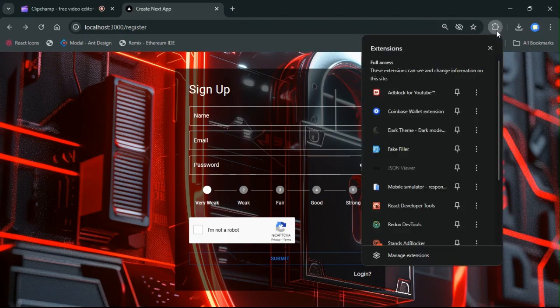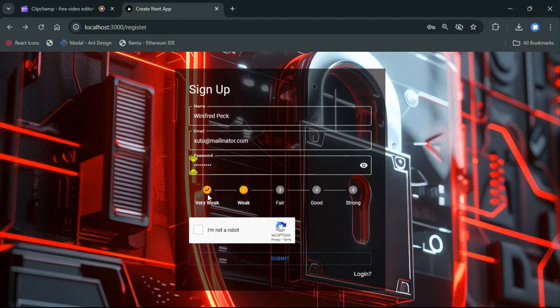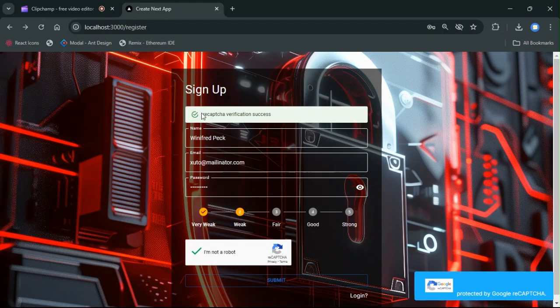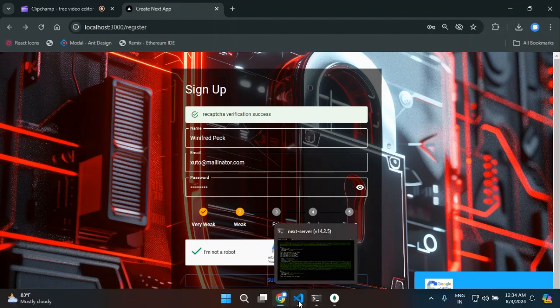Fill in all the details, check I am not a robot, and submit. If everything is fine, you will get a success message. Let me submit. Here, the captcha verification succeeded. So let me explain again what happened.